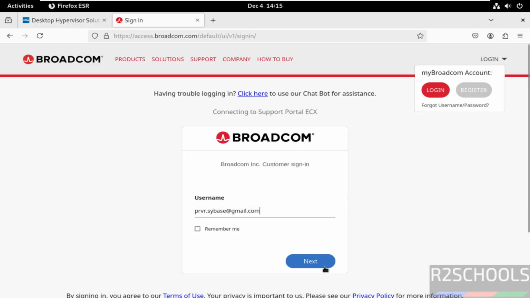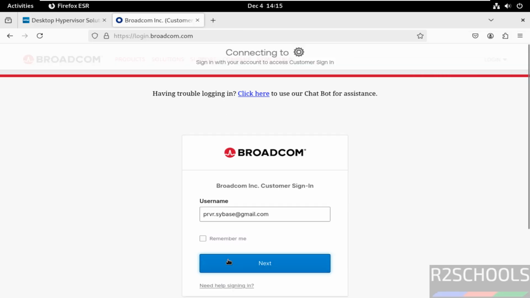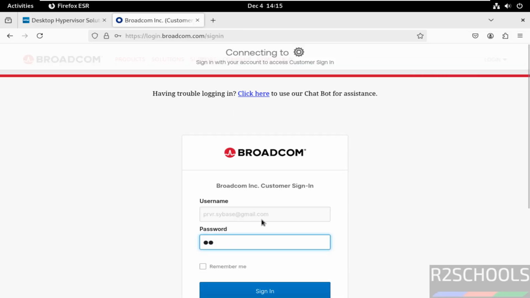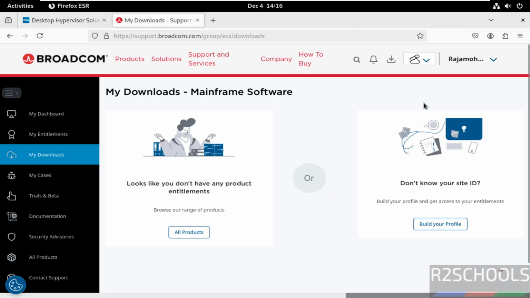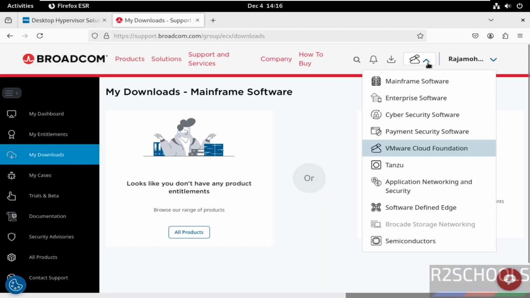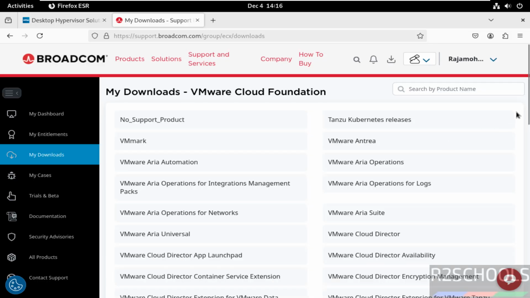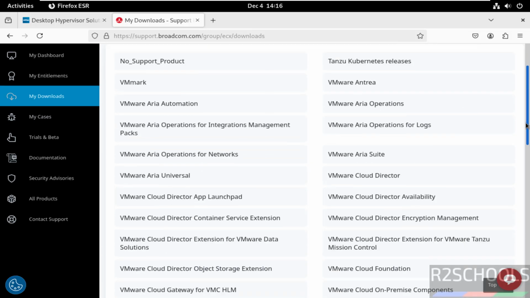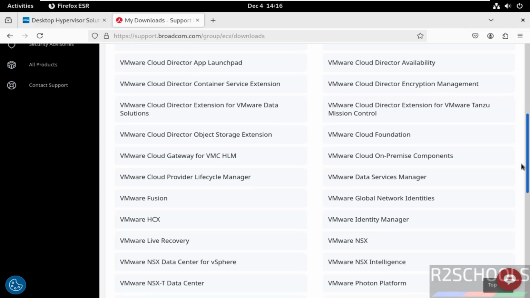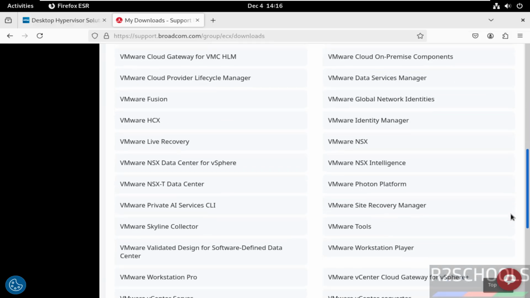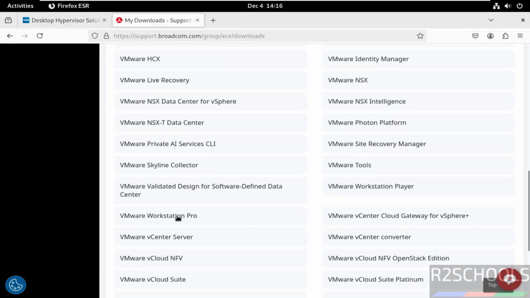Then click on next. Again click on next. Then provide the password of this user that you have given. Then click on sign in. Then click on this drop down. Then select the VMware Cloud Foundation. Then scroll down. See here we have the VMware Workstation Pro.